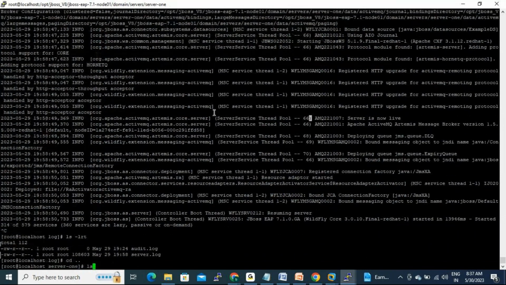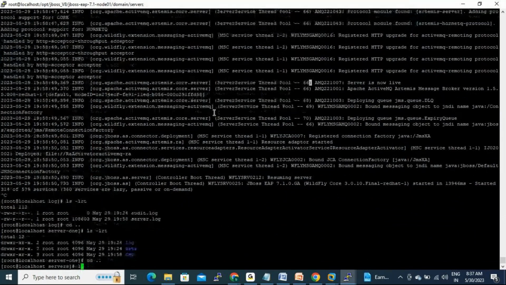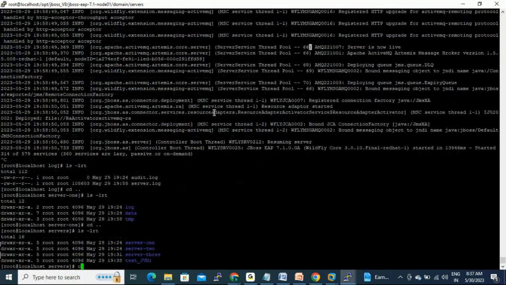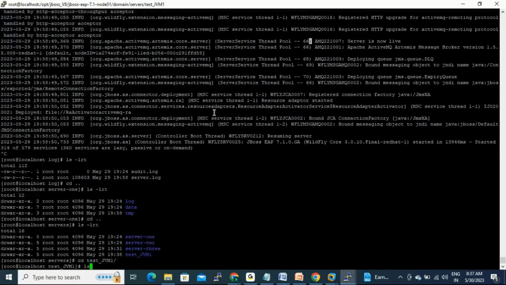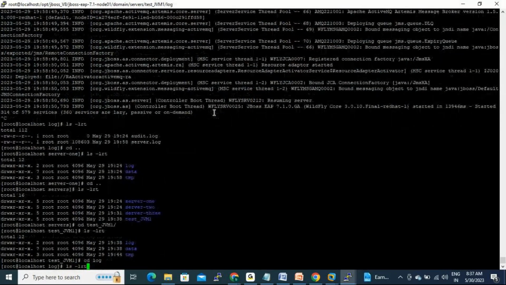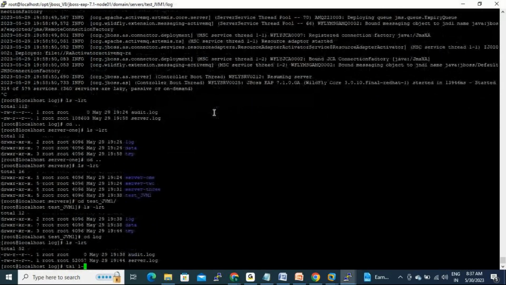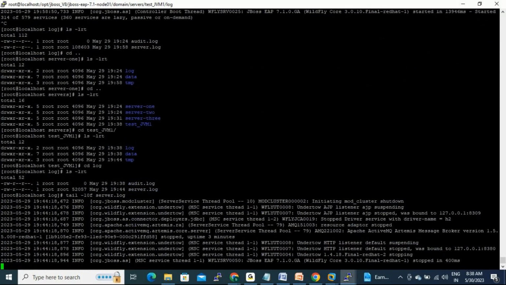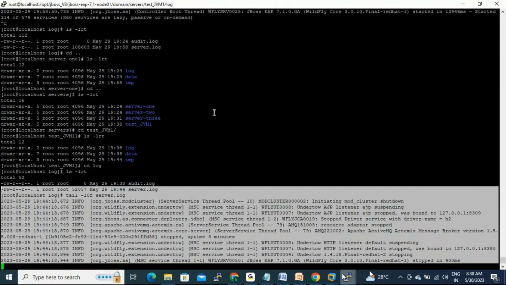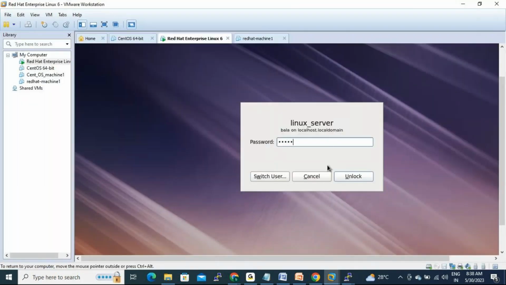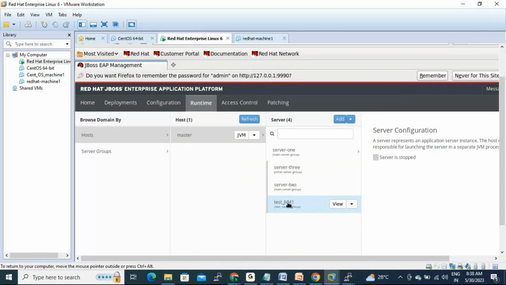Same thing if you go to another server, the test server. Go to the log file. Tail -10 means it will display the last 10 lines of the running log file. Okay, it stopped. The JVM is stopped. Verify in the console as well if you have any doubt whether it stopped or not. The test JVM server is stopped. Okay, server 2.